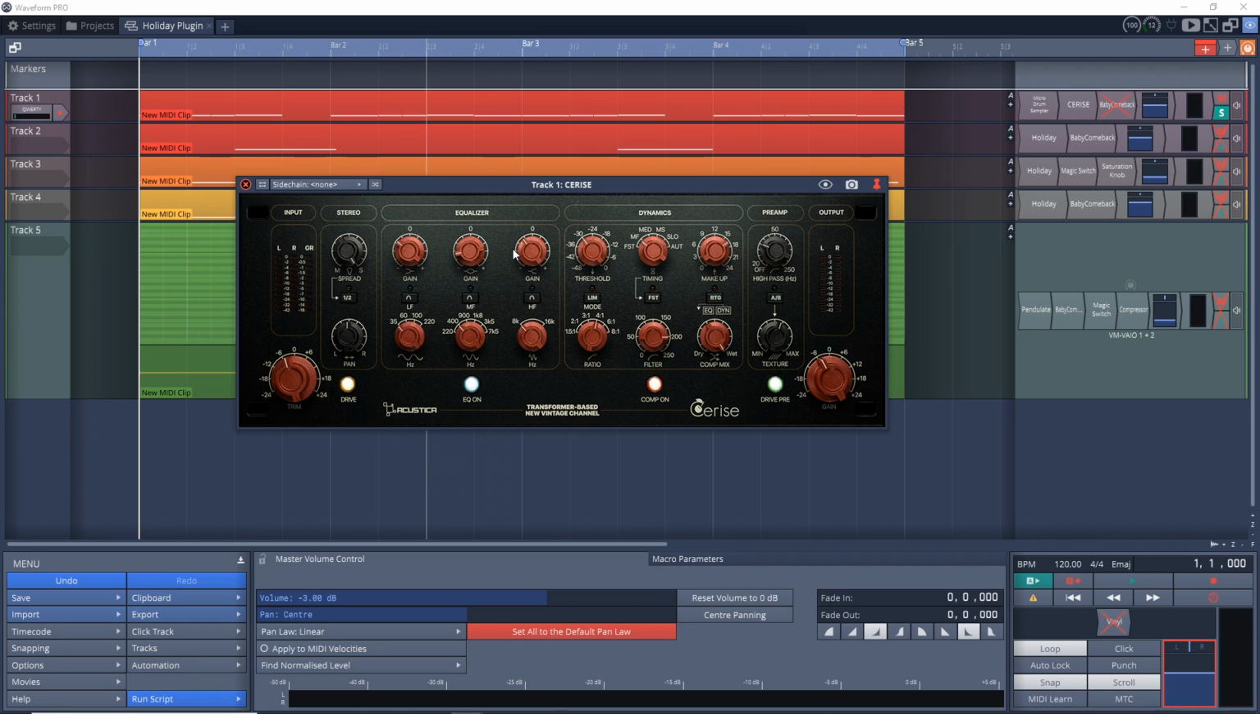The next section is your equalizer section. You have your low shelf, your mid, and your high controls, and you can choose the frequency in each of these. Then up here, you have your gain controls for each of those frequencies, so you can choose how much you want to take away or add in those frequencies.